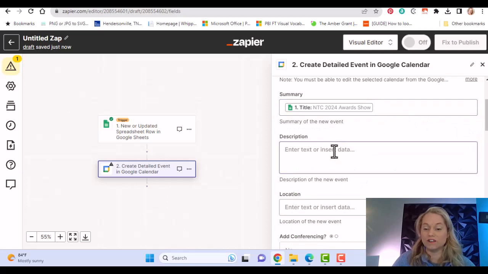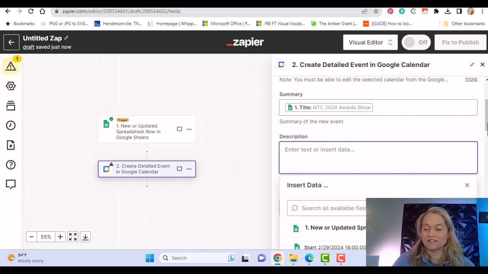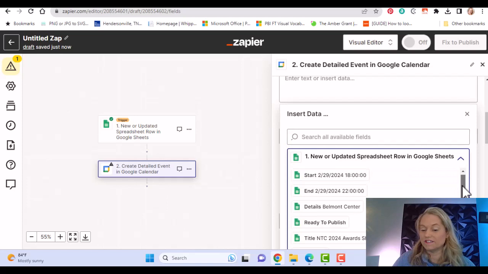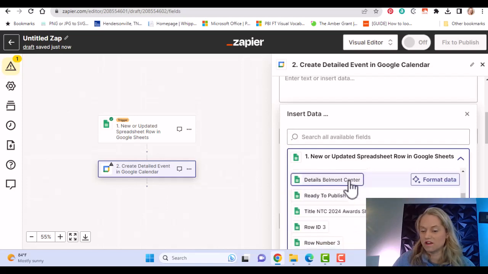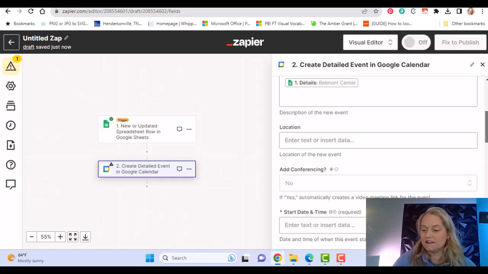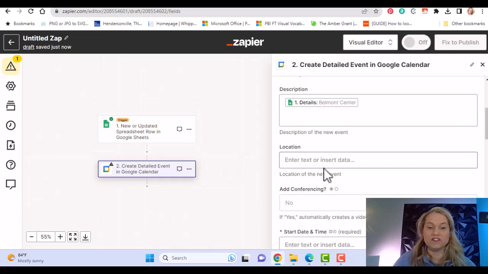And for description, I want to put in there my details. I could also put the details in the location as well. For simplicity, I'm going to say I want the details listed right there as my description. So you can put whatever you want in there. If you want to put a title, anything you want. And so you can put in the location. For this one, I'm going to skip it.